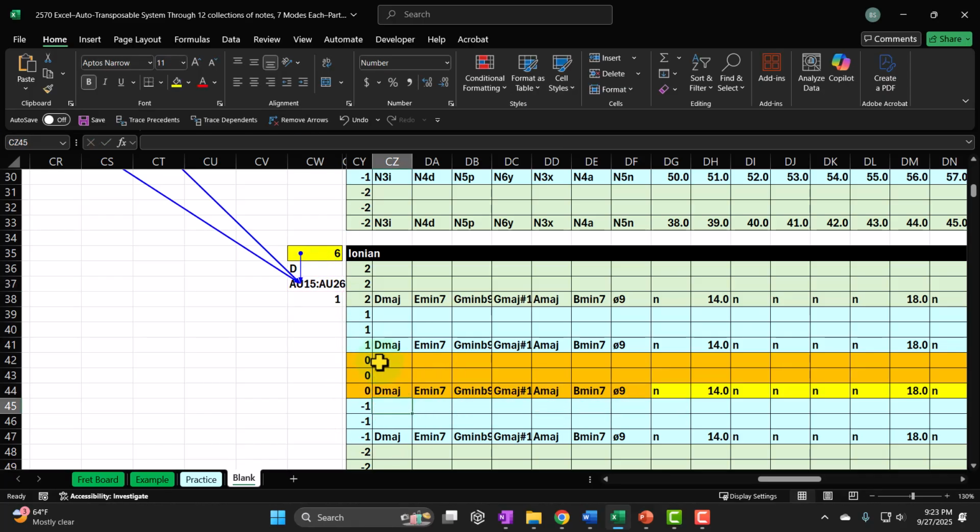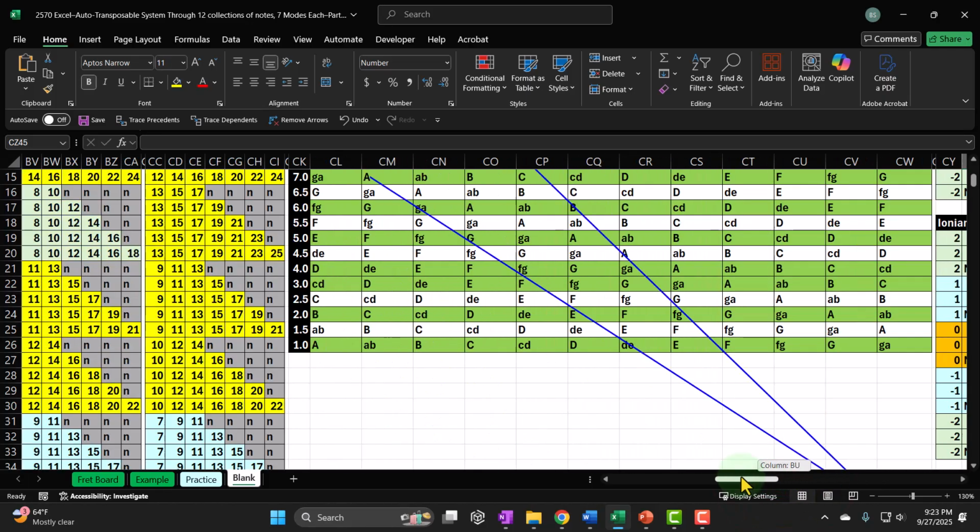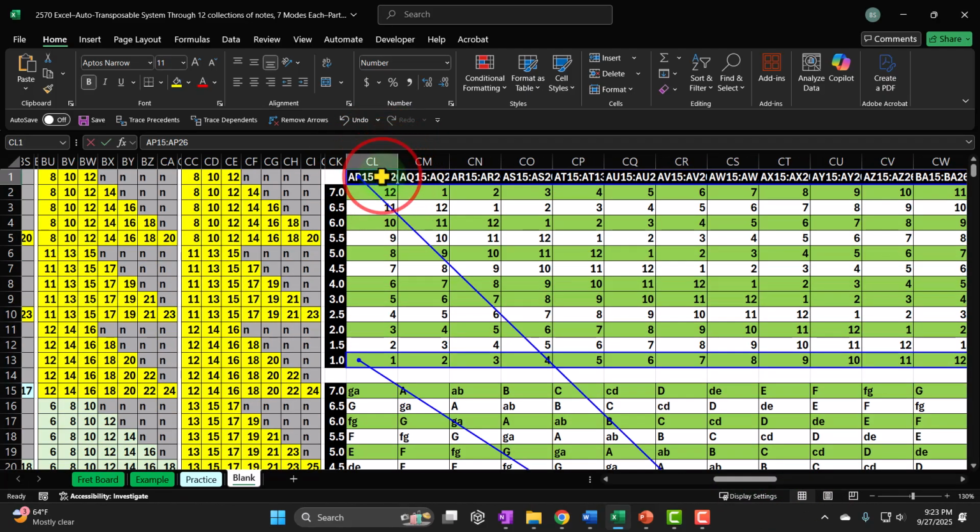The problem with that, however, is that it's not dynamic. This cell reference is hard-coded. I think there might be a way to make it dynamic, but I'm not going to get into that in detail. I don't want to, it's not really worth it. I can kind of fix it here.